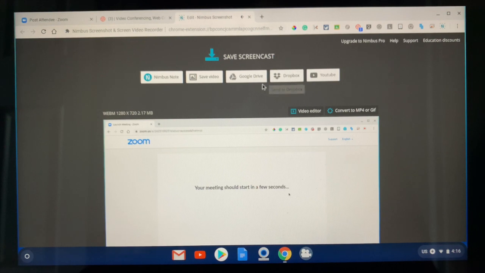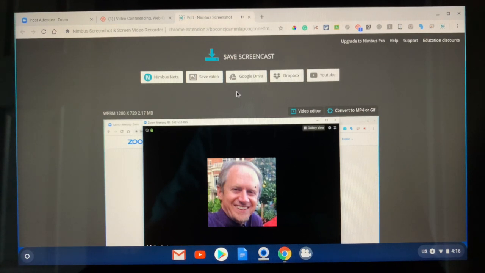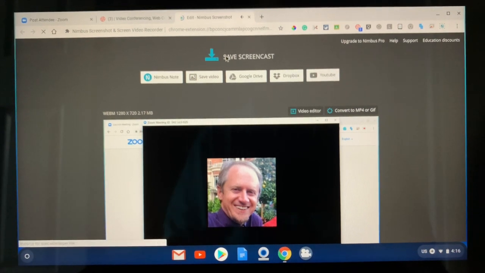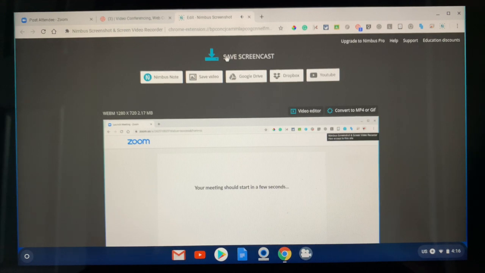Now, we need to get this video into Google Drive. This is going to be the button you'll be tempted to click. Don't. It doesn't work. This is what we need to click, where it says Save Screencast. When you click that, you'll notice at the bottom right-hand corner, it pops up, says Download Complete, and it will tell you the name of the file, and it calls it Screencast Nimbus Capture. So that's what we've got to remember. At this point, you can close this tab, and we need to move now to your Google Drive.